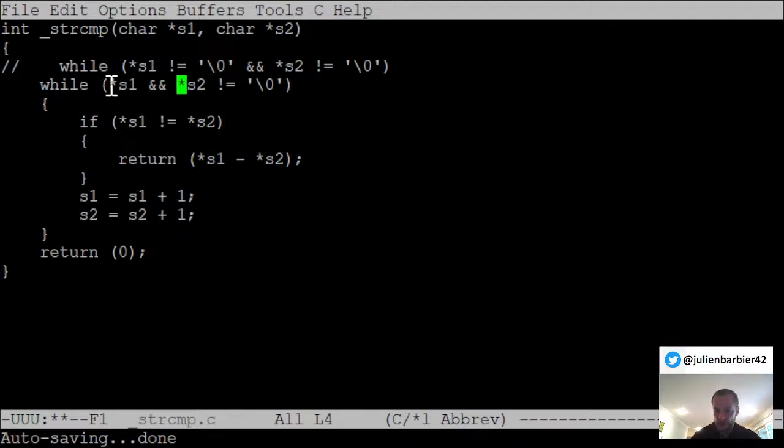But you can't compare those two at the same time with \0. You're not doing this. You're doing this, and then you're doing this. You're never testing if what S1 points to is different from \0. You're never doing this, right? So this can work as a result. This is the same.